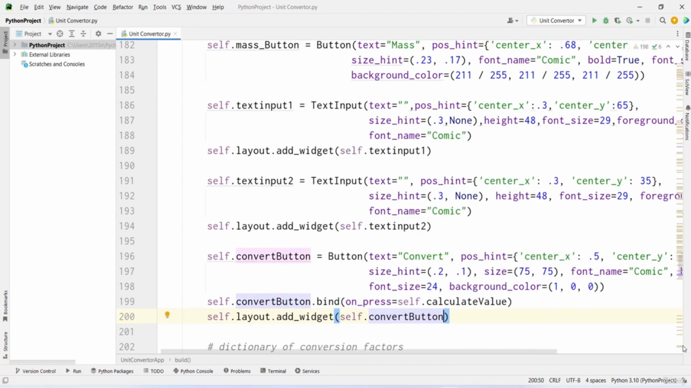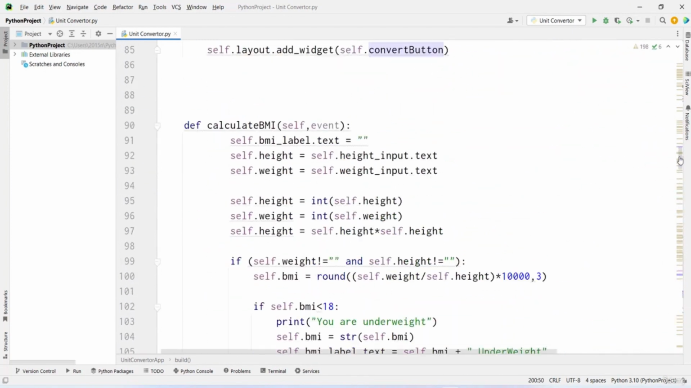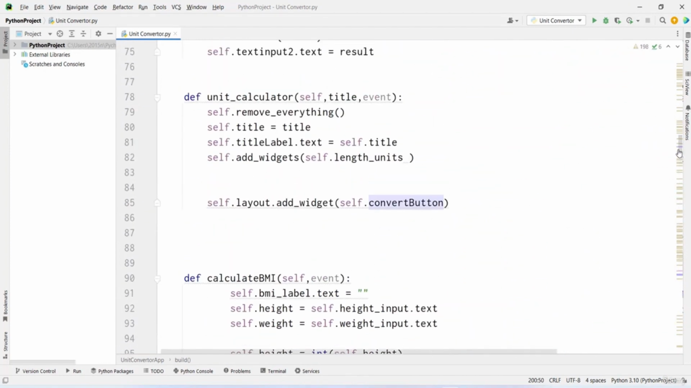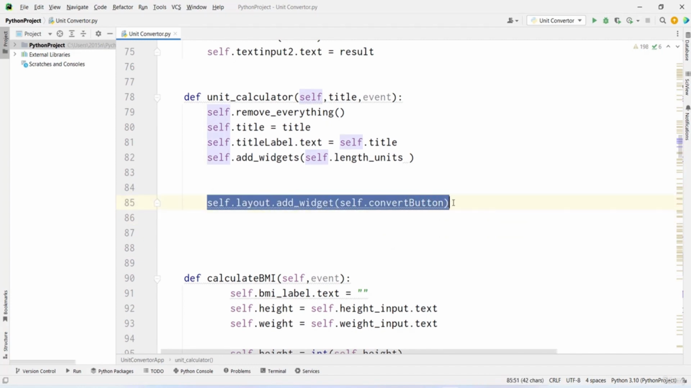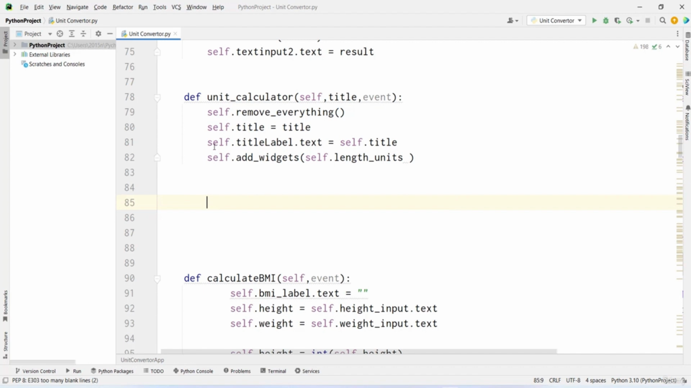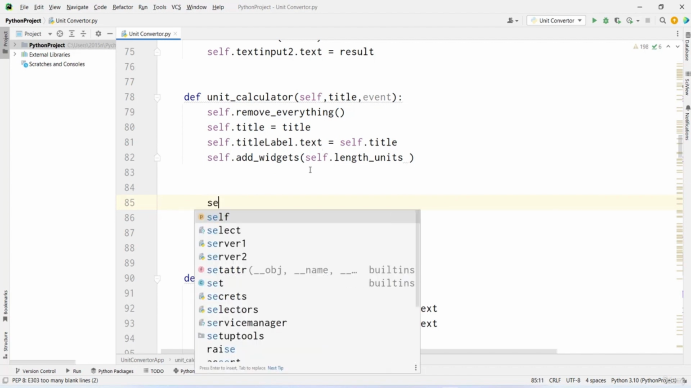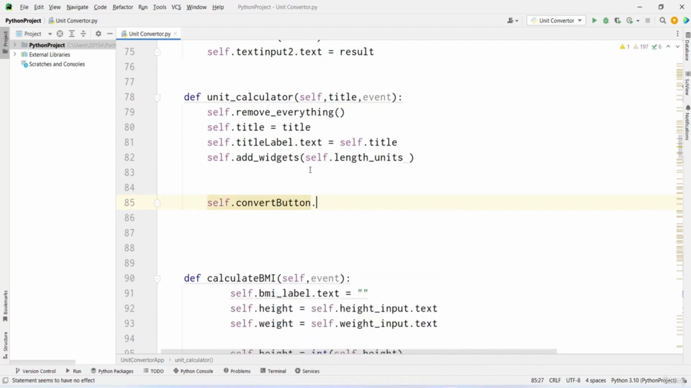So self.layout.add_widget(self.convert_button). And now right here in the unit calculator, I first of all need to get rid of this thing because I have added it there. And once it has added the widgets, I'm going to show the convert button as well. So convert button dot position is just going to be this thing. But now I just need to change this to point because I want the convert button now to be visible on my screen.